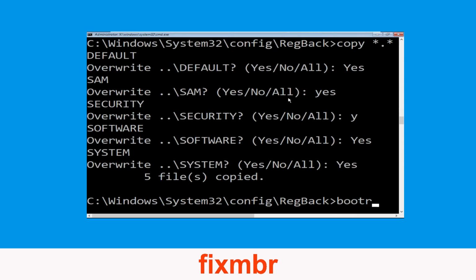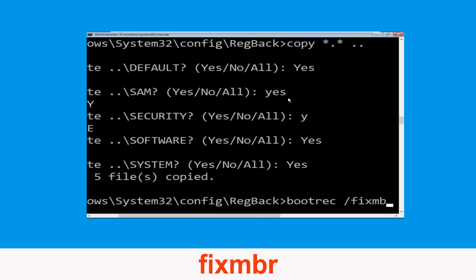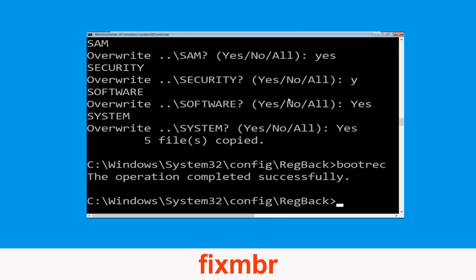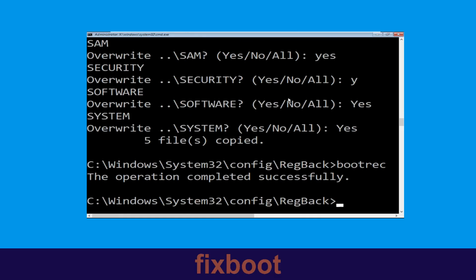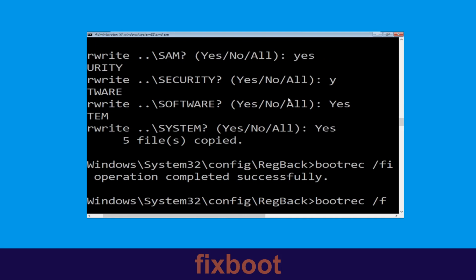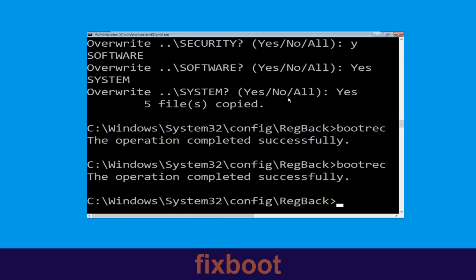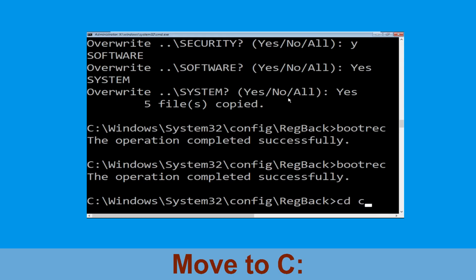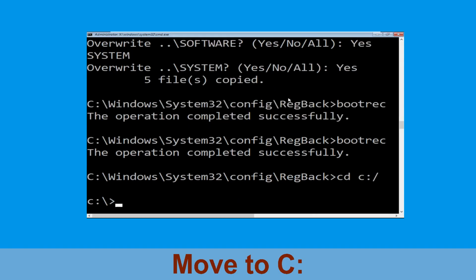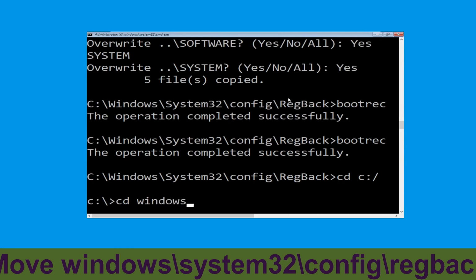Now execute this command. Type bootrec space /fixmbr and simply hit enter. Now execute this command. Type in bootrec /fixboot and hit enter. Type cd space c:/ and hit enter. Now type cd space Windows /system32 /config /regback and hit enter to execute.